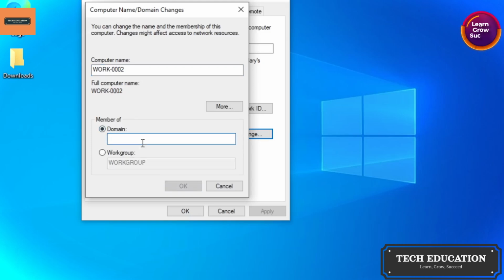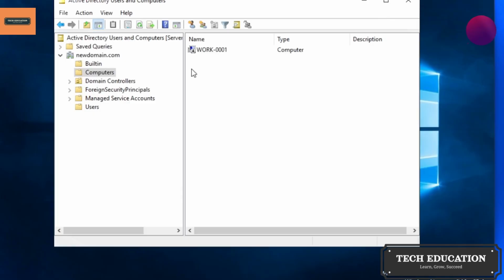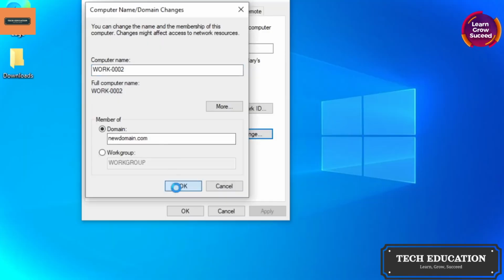Then we're going to type in newdomain.com. We're going to make it a member of the domain again. This is the name of the domain, newdomain.com. Now I'm telling the domain I want to join this computer to our domain, but I want to use this other name, which is 002. Again, we're going to go back to the server itself. It's not in here, 002 is not in here. Then I'm going to click OK.